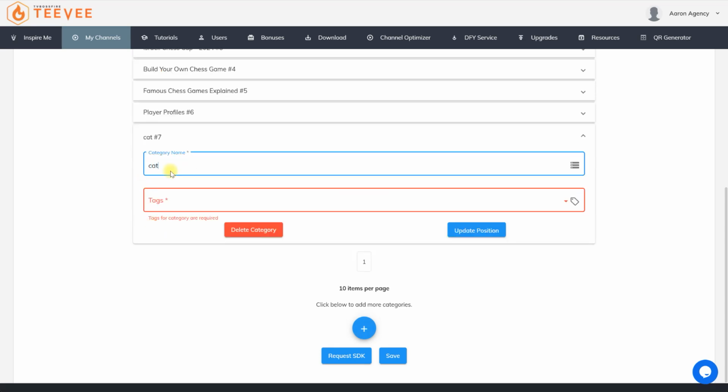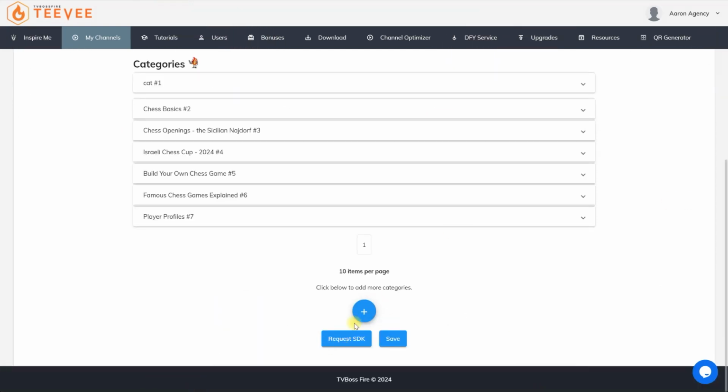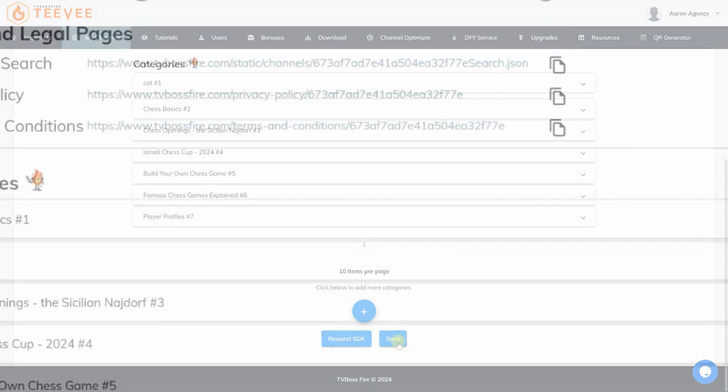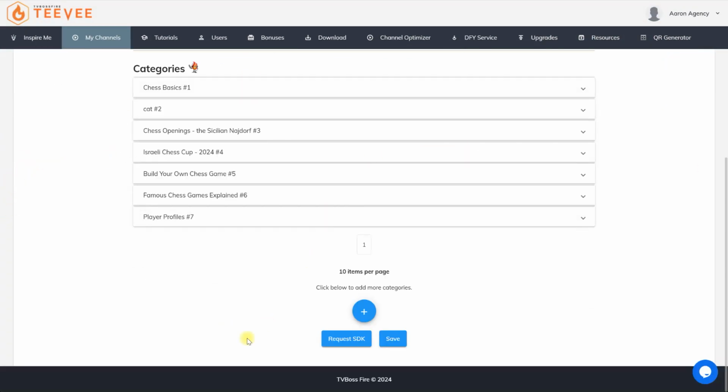If you want to change the ordering of the categories, you can use the Update Position button. When you finish, click Save. If the channel has already been published, the changes should show up instantly.